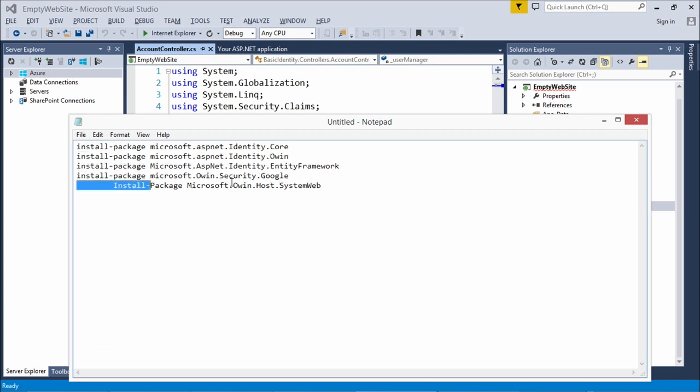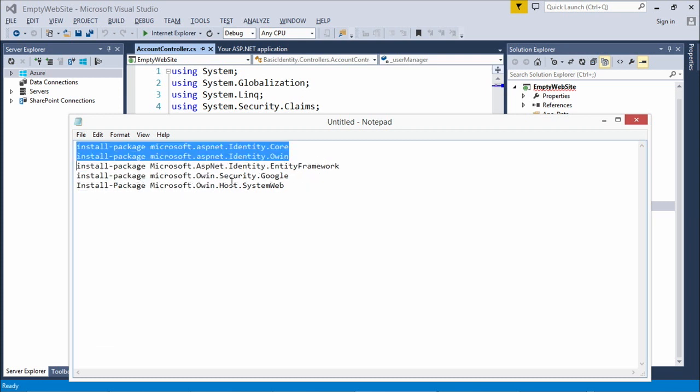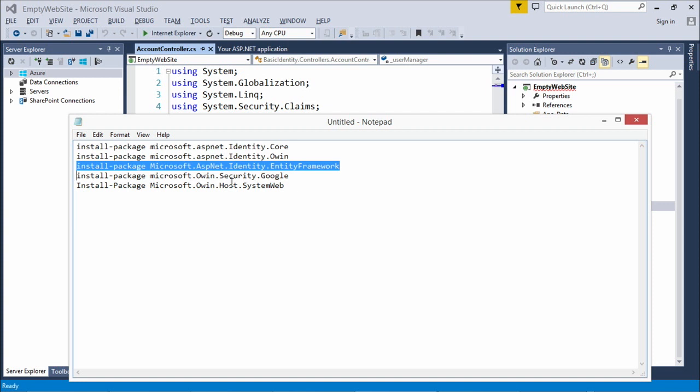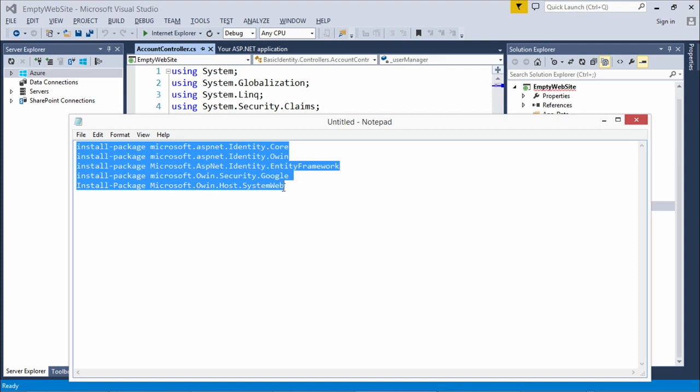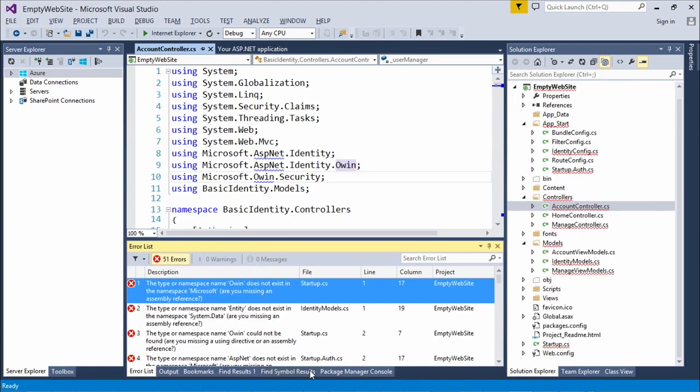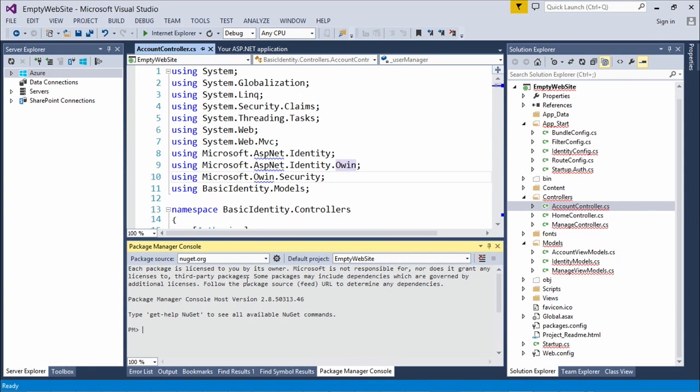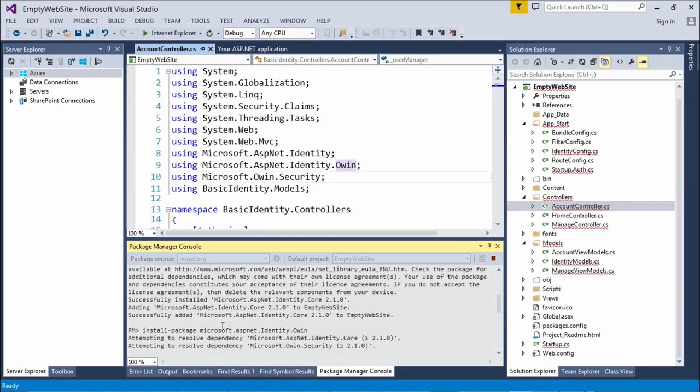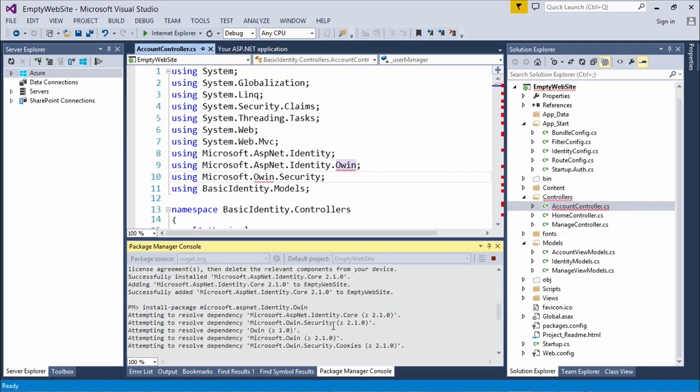So we're going to install just a few packages here: Owin, Identity Core, the Entity Framework implementation. And actually, we could leave out Google here, but I'll just copy and paste this all here anyway. And System Web. Now, with NuGet, I can actually take a whole list of them and just paste it in there, and it will go through and install everything. So you'll see right down here, everything's running through, everything's installing for me.